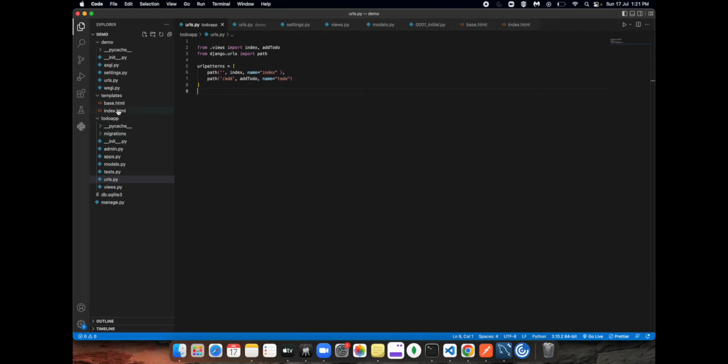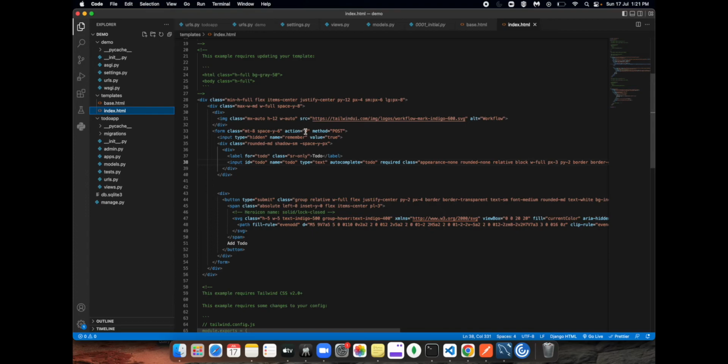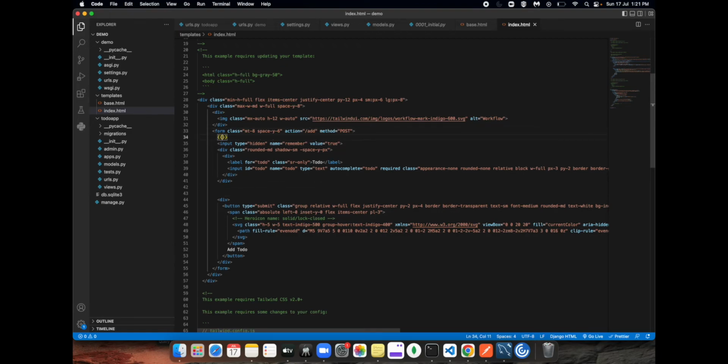Now let's go into the index.html, and inside that index.html we need to set the action. The action is going to be add, because we need to call the add method, the method is going to be post, and inside that we need to include the csrf token. Okay, so like this. So let's remove this, and it will automatically take that csrf token.